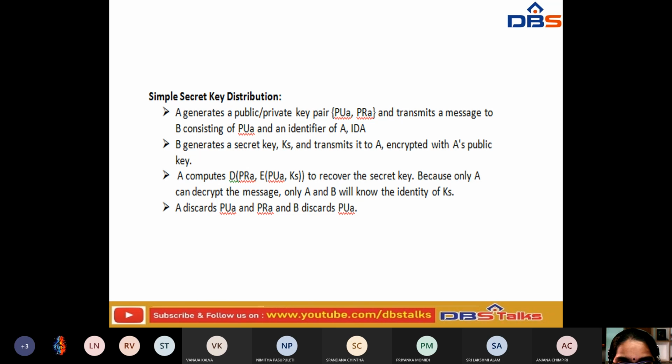B also generates a secret key, KS, and transmits it to A, encrypted with A's public key. E is for encryption and D is for decryption. So this is the encrypted key. With that message, we provide this encrypted key, and for the entire message we perform decryption to recover the secret key.